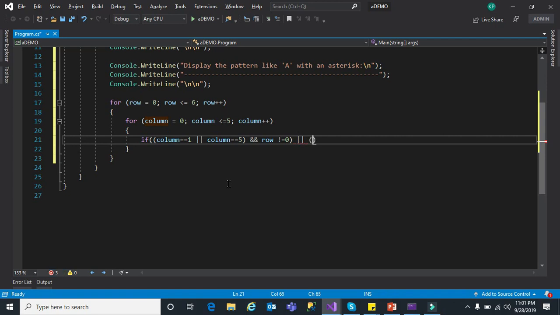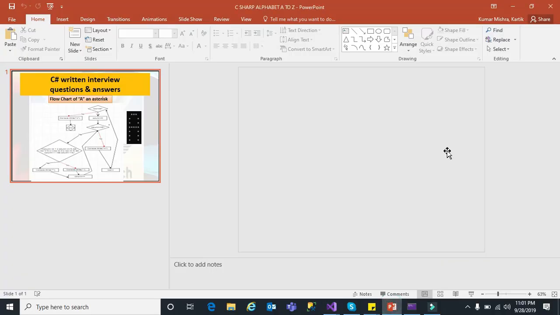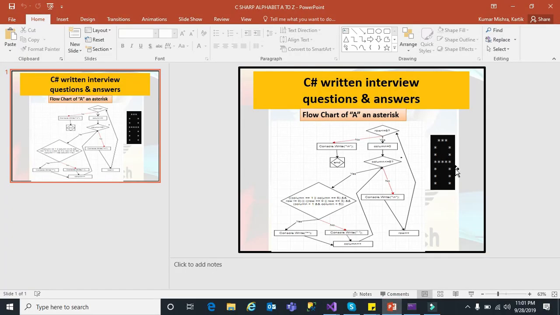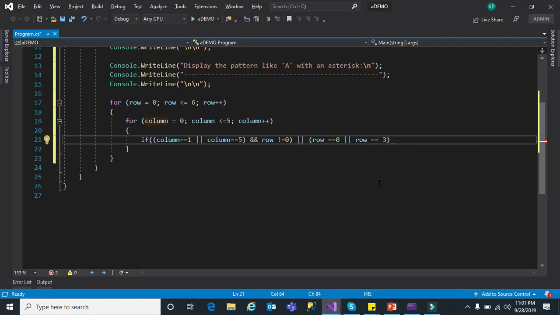If row equal to 0, or row would be equal to 3. Why? Because this is the middle line. So row equal to 0, and we will put those things under this as well.